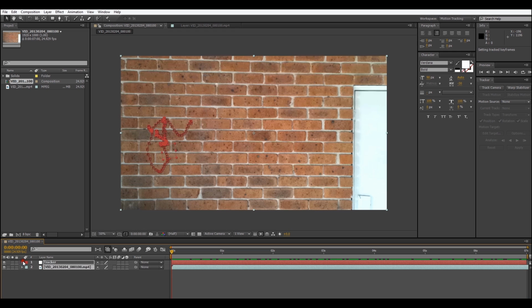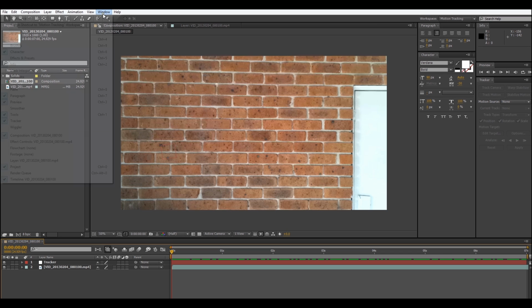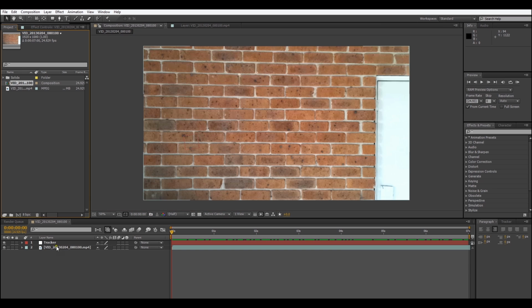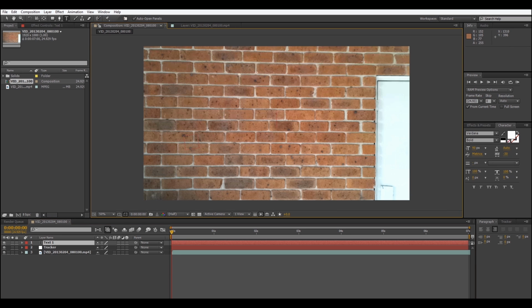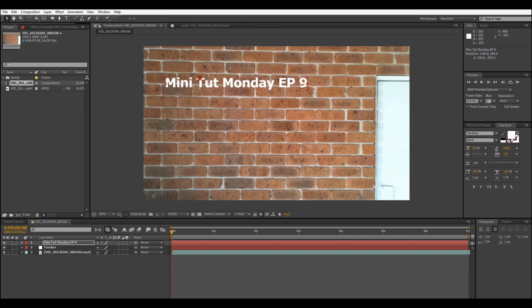So now that the data's on our tracker, we're going to go ahead and create our text. So we're just going to turn our workspace back to normal now. Just go Window, Workspace, Standard. This brings us back to the good old familiar After Effects workspace, and we'll go Layer, New Text, and then we'll type something out and position it however you want.